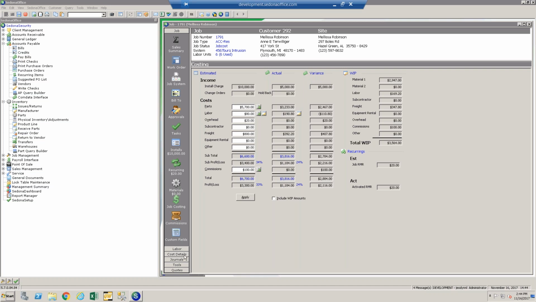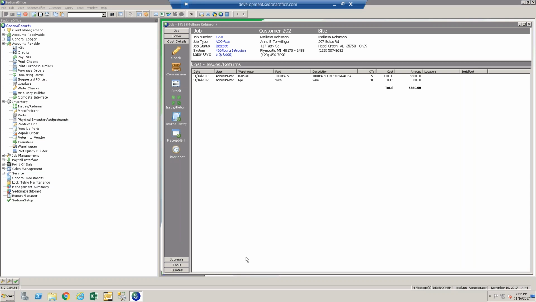So what I would do is I'd go to cost details and then look at my issues returns. And it'll list there all parts that have been issued to the job. And then that's the best place to look at it. Again, I've seen places where the cost details don't always match, but if they don't, then that could be an issue, and you can look into why it is they don't match. I think this would be the best place if you're trying to drill in to the material cost number.